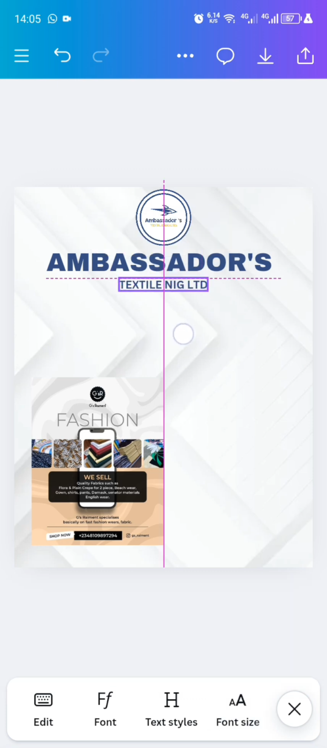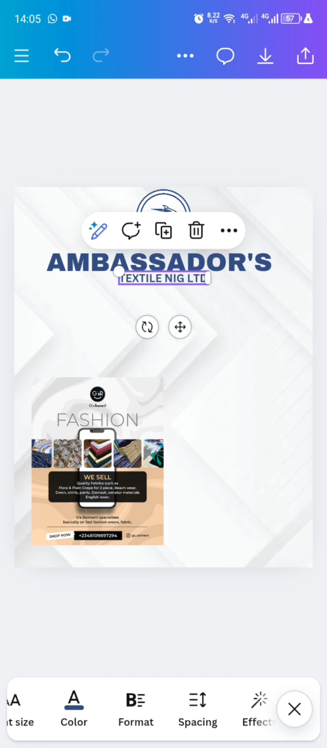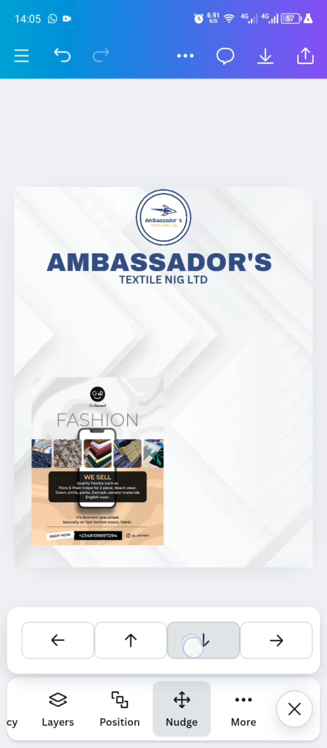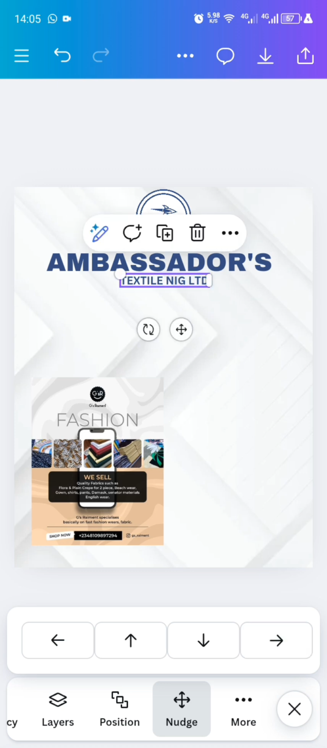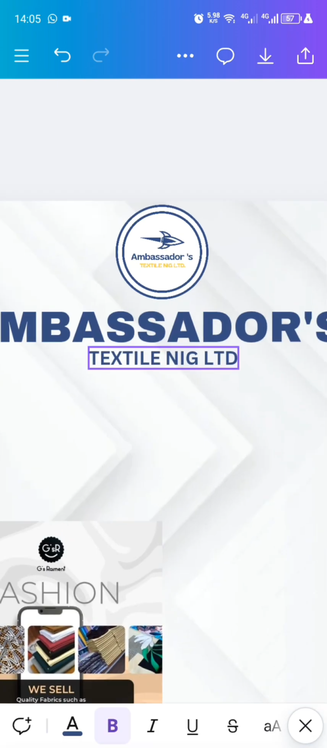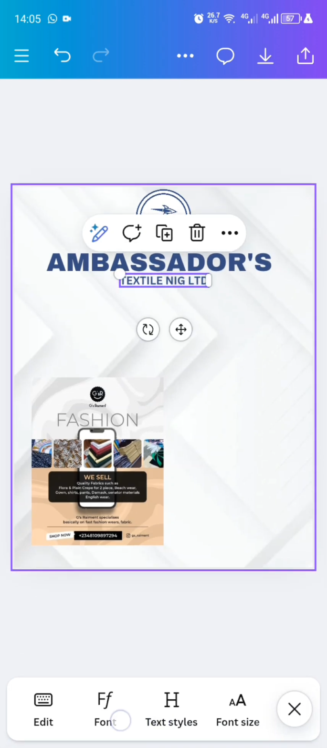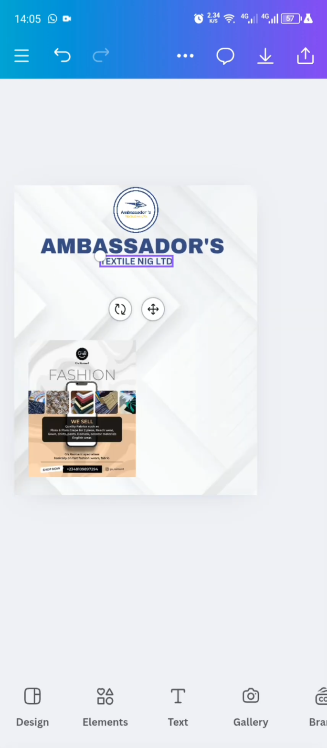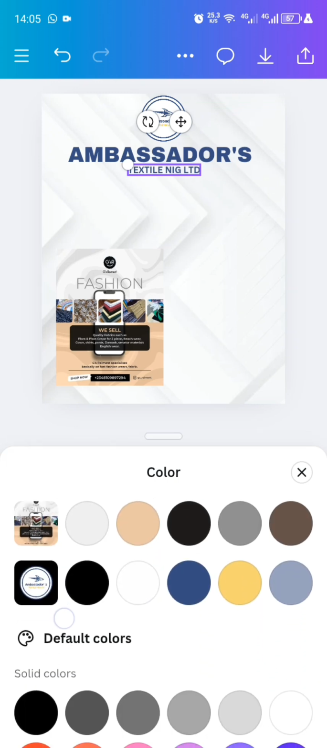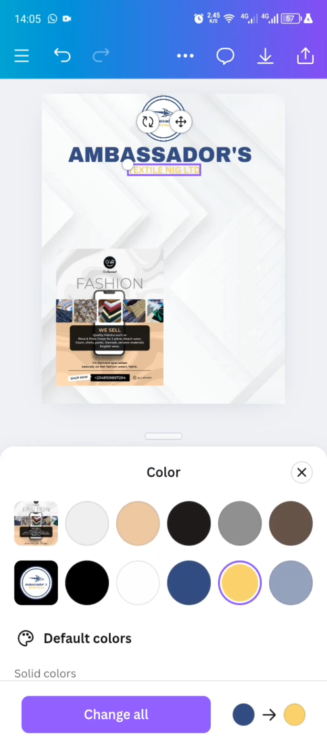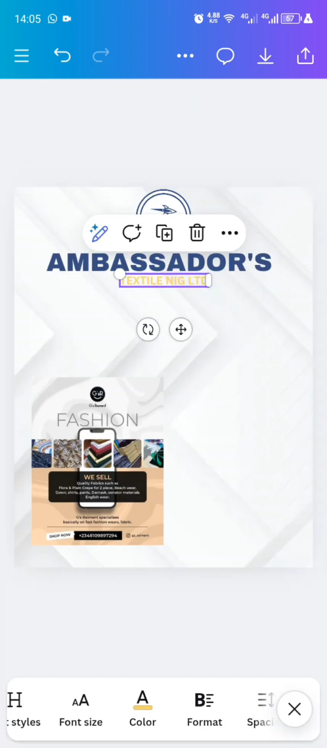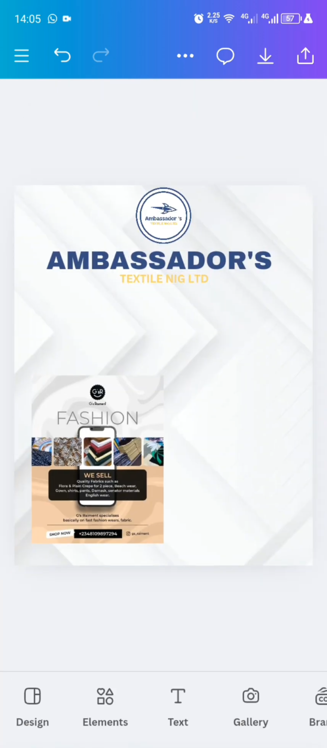So you can see, let me edit down. So you can apply the color here. We're having yellow color there. Then you pick from your color picker, because all the colors you are going to use are already there. So you can see I'm picking this from my color picker here. So I pick the color for Ambassadors Textile Nigeria Limited.